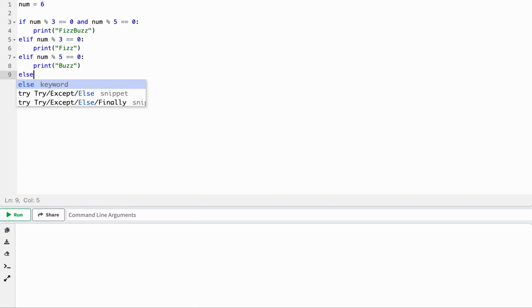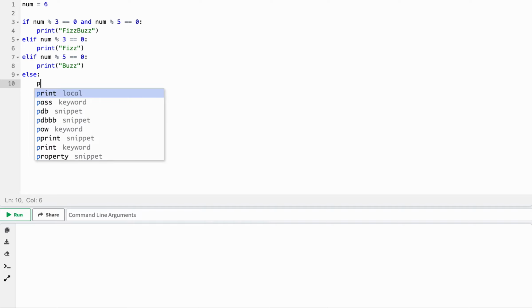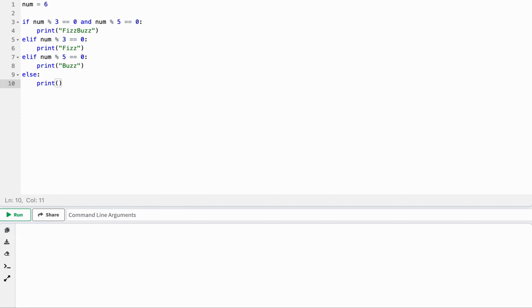Else, we have checked all of the conditions above, that is, is the number divisible by 3, is the number divisible by 5, is the number divisible by both 3 and 5, but none of the previous conditions were true. Then we will enter this else block and we will print number is not divisible by 3 or 5. Okay, I will explain this code again.